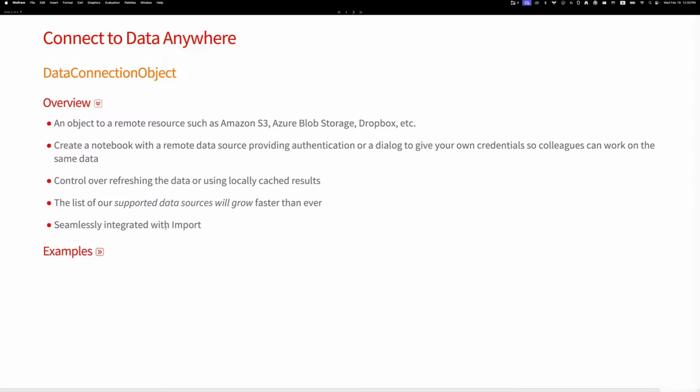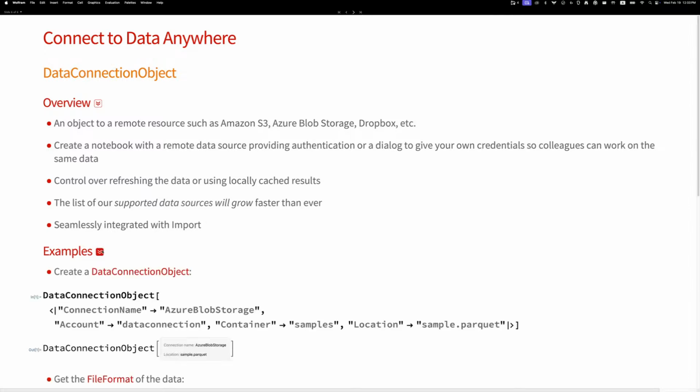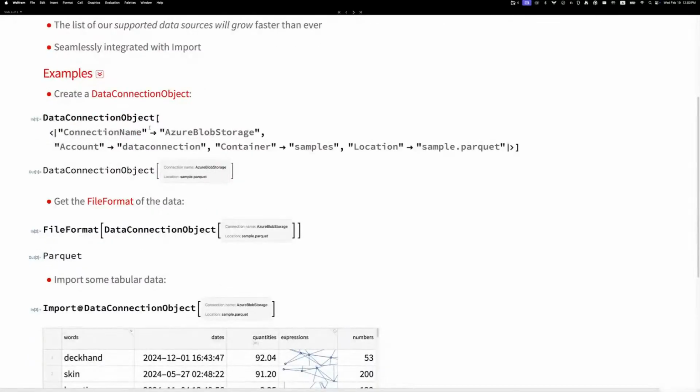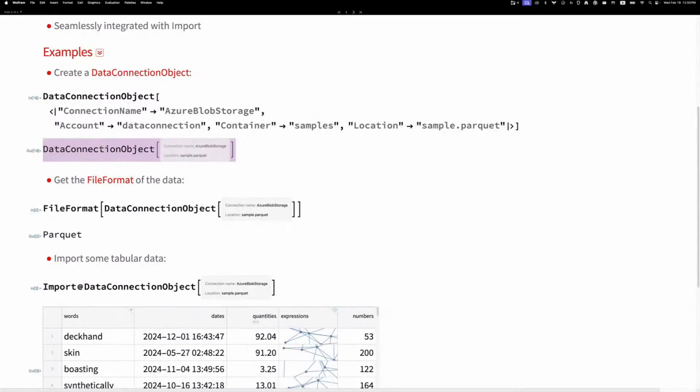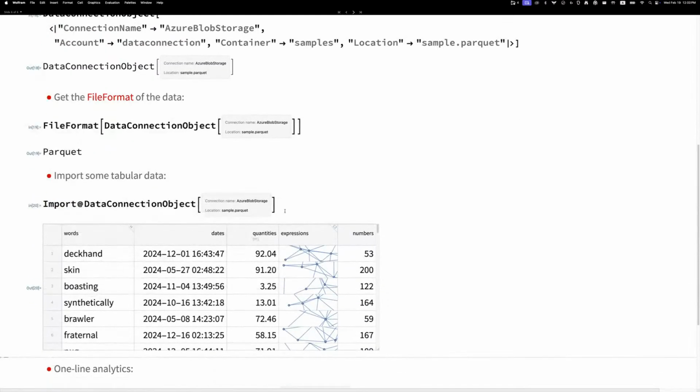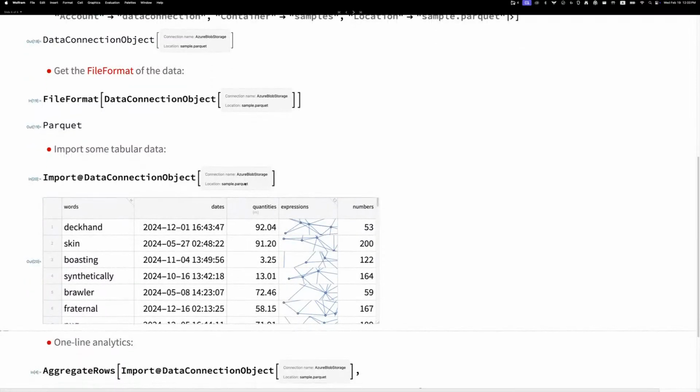This is seamlessly integrated with import, and I think that the integration will continue to improve over time. So let's take a look at what it is. We have a data connection object. This is purely a reference to where the data might be located and hasn't done any form of authentication. As soon as you work with a data connection object, say to get its file format, because this is referring to a remote file, Parquet is the file format. We can just call import directly on it, and it's retrieving the resource remotely.